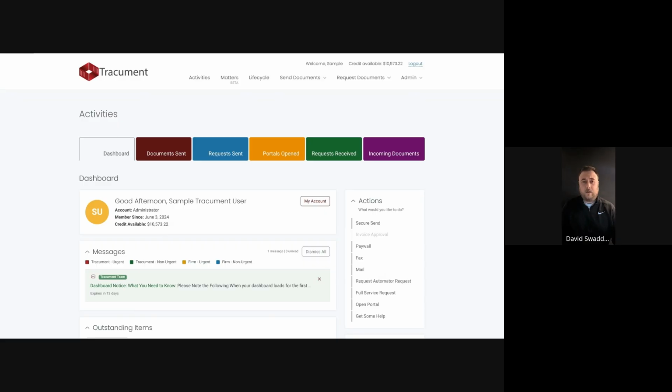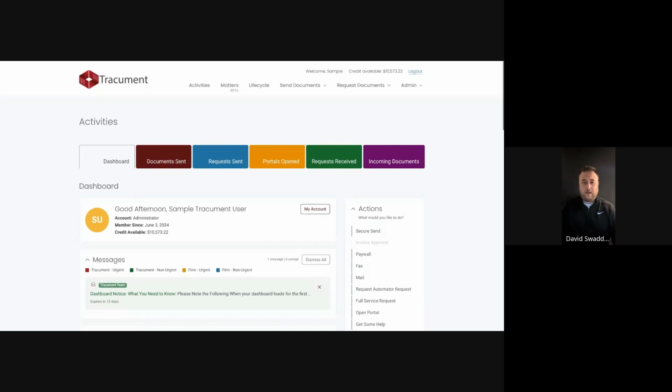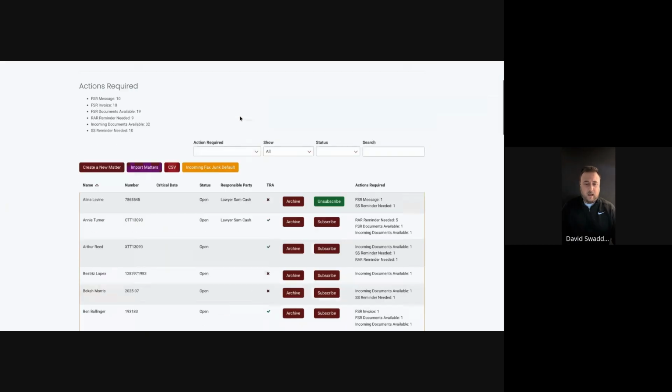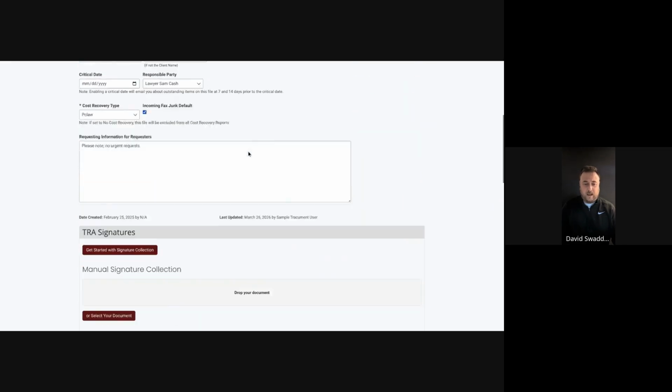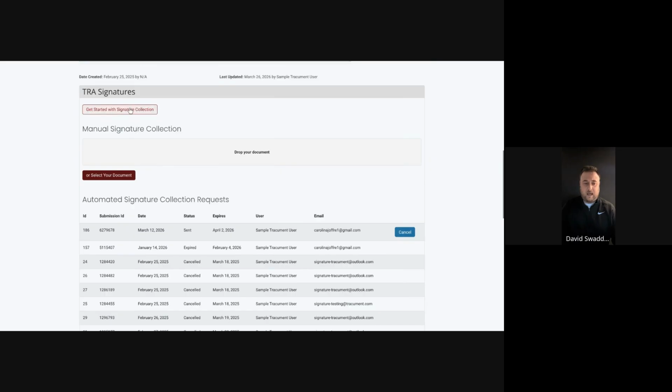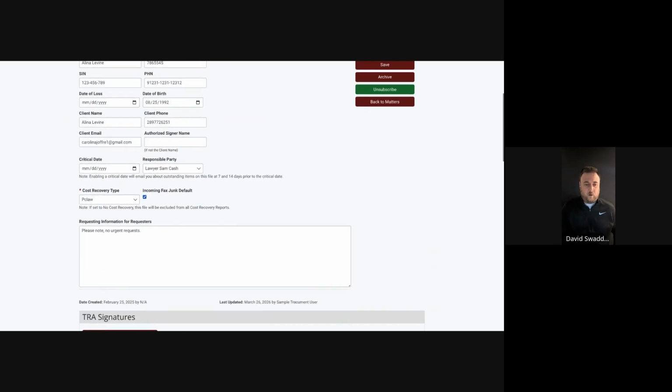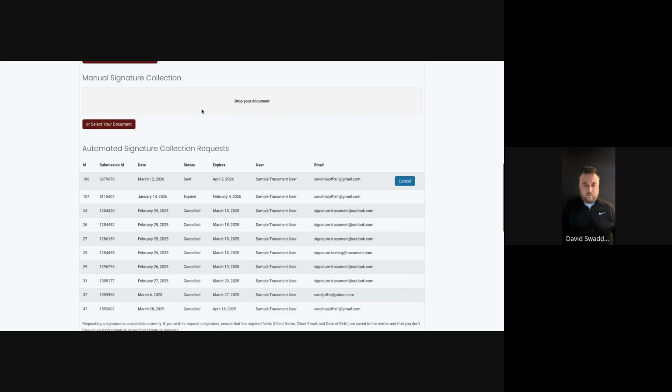Just continuing our demonstration of some of our new features for the end of March 2026. Let's take a look at custom authorizations. So if we go into matters and we pick a matter under administration, you can, as before, collect a TRA. So you need a TRA on every matter in order to make full service requests. This is our generic authorization, the Tracument reusable authorization. You can send it for signature collection, or you can drag and drop a completed one in there and it will capture the signature.